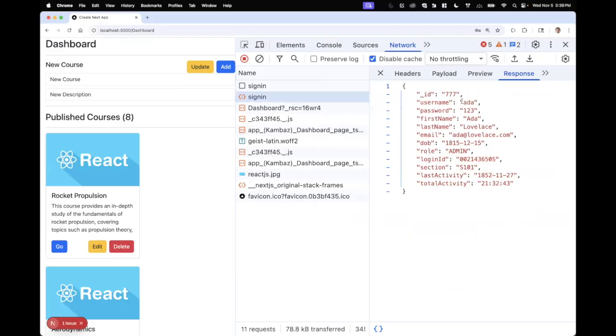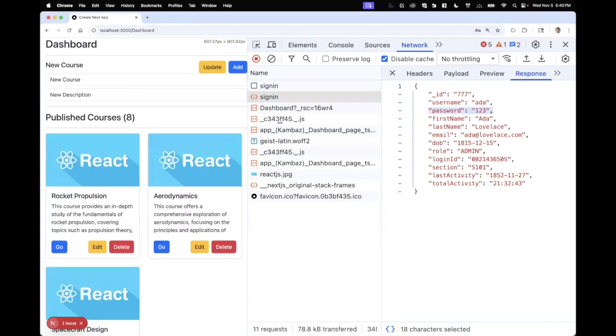There's Ada, her ID, even her password. So that's dangerous, right? We have to make sure that from the server we never get a password back here in the client. So we need to cleanse that. But yeah, we do get an object back, and we successfully navigate to the dashboard, right?